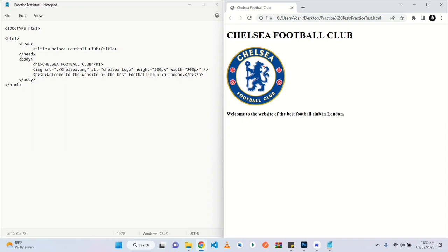Right below it, I would like to bring another heading. This time it will be H3, and that will be a smaller heading. Open and close, and write your text inside. So this time the text will be, okay, we've got many club legends.